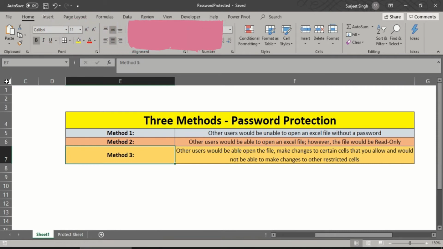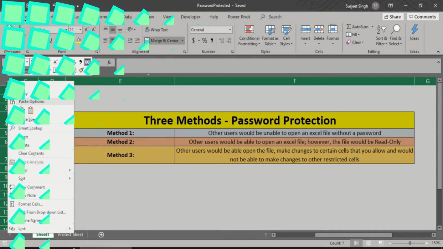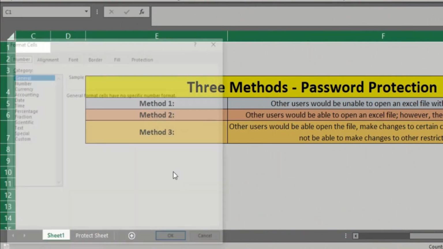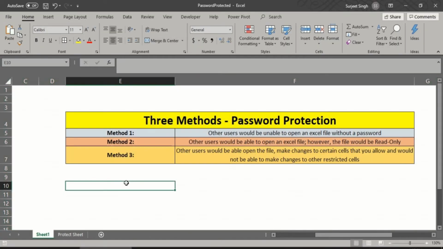So the very first thing, step 1, you need to select all the rows and all the columns by clicking on this triangle sign that is coming here. Okay, so the complete worksheet is selected. Now you need to right click and select Format Cells. Here in Protection, you need to uncheck everything. You need to uncheck Locked and you need to uncheck Hidden. Okay, so this is very important. Click on OK. Now the complete sheet is unlocked.